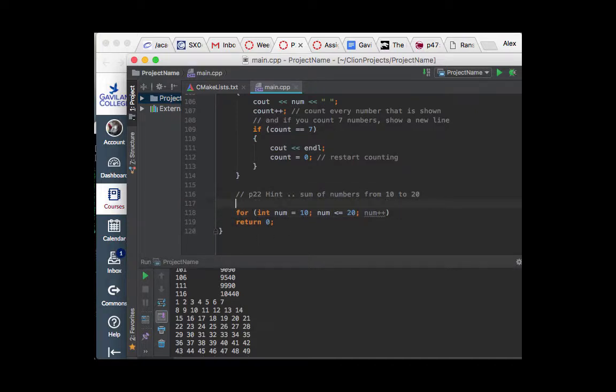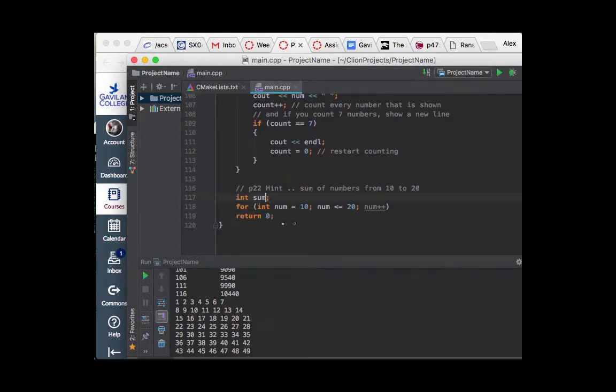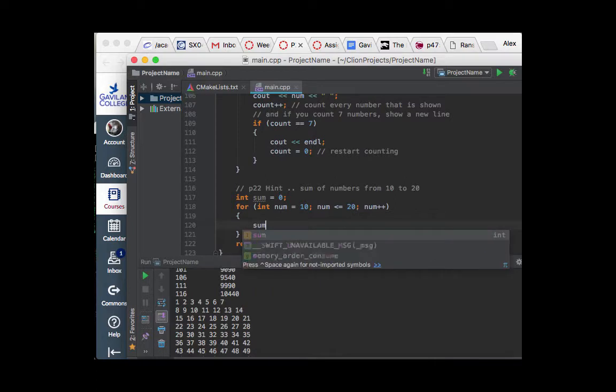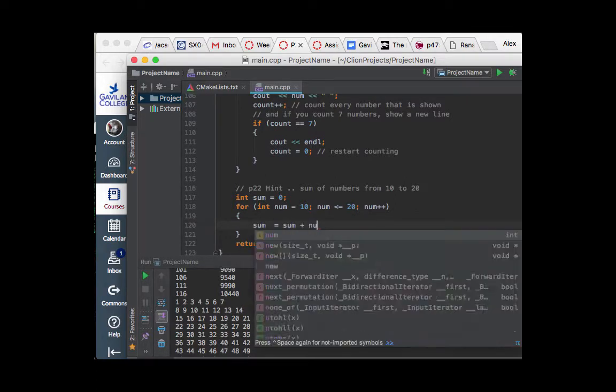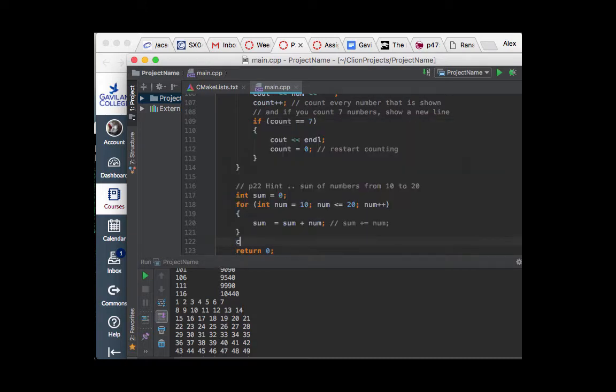What I have to do is make a variable sum, just like I did with my counter up here, and make my sum equal to 0. And then in here, sum is equal to sum plus num. You can also do sum plus equals num. Either way works. And then at the end of this whole thing, I cout sum is equal to sum, endl.